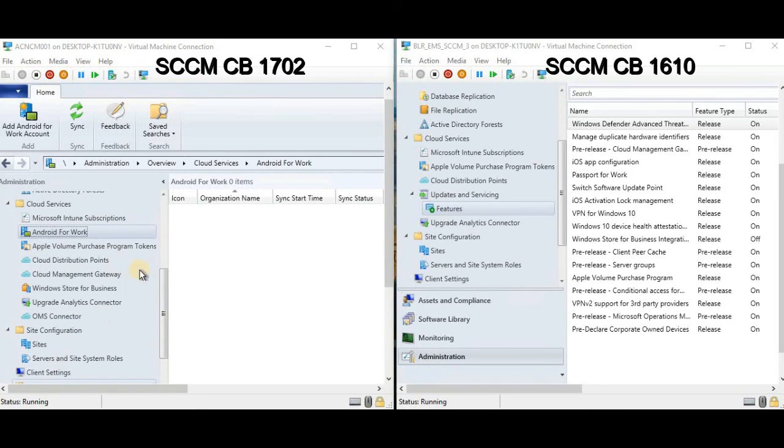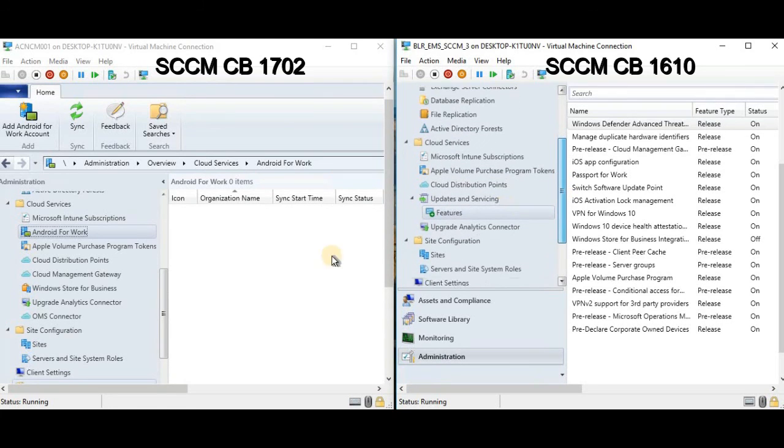In 1702 there is Windows Store for Business, and you cannot see that in 1610, right? So it's kind of an addition in 1702. Upgrade analytics connector, OMS connector. These are a few things out of the box in 1702. So this is overall a great release from the SCCM product group.